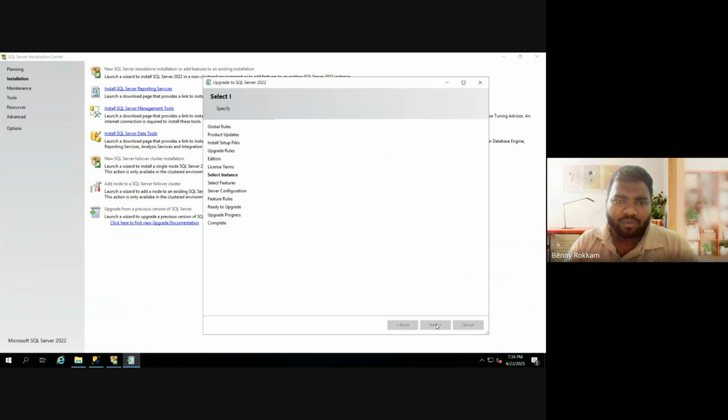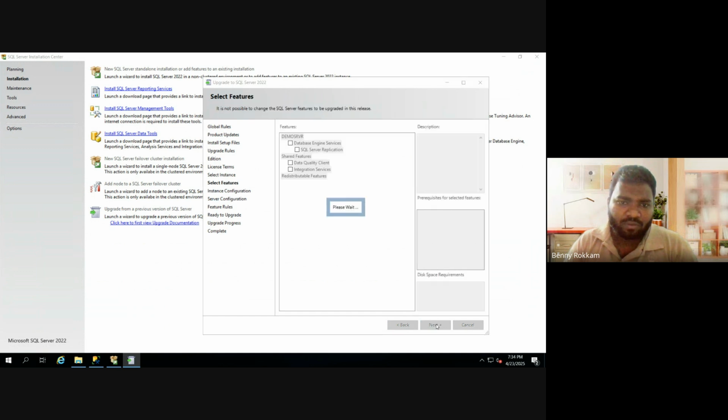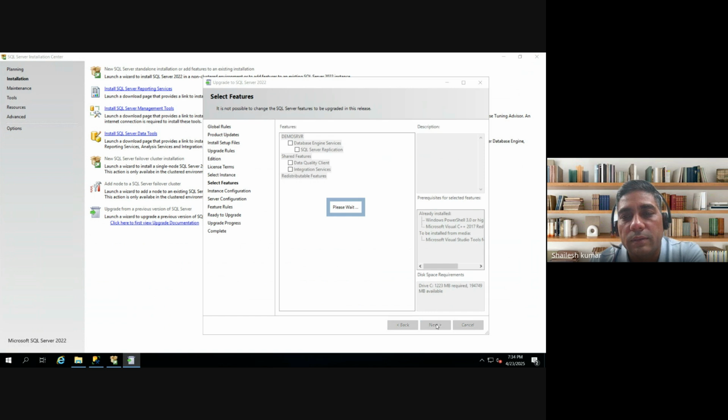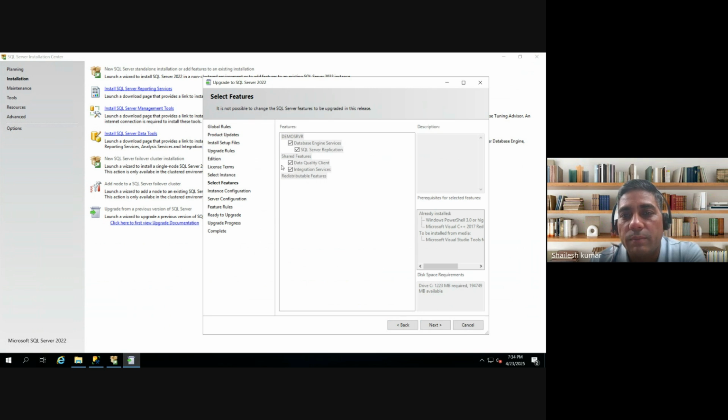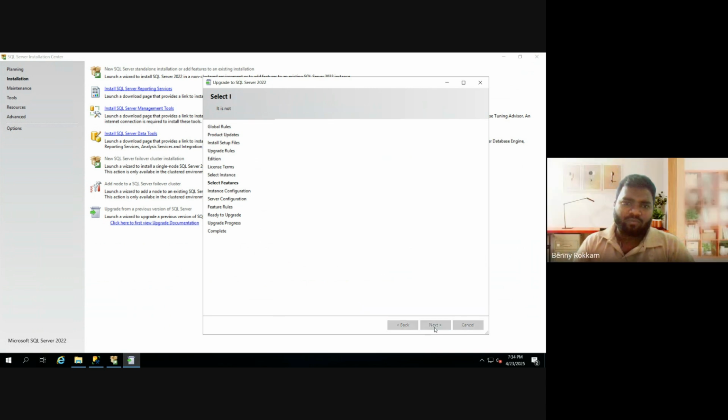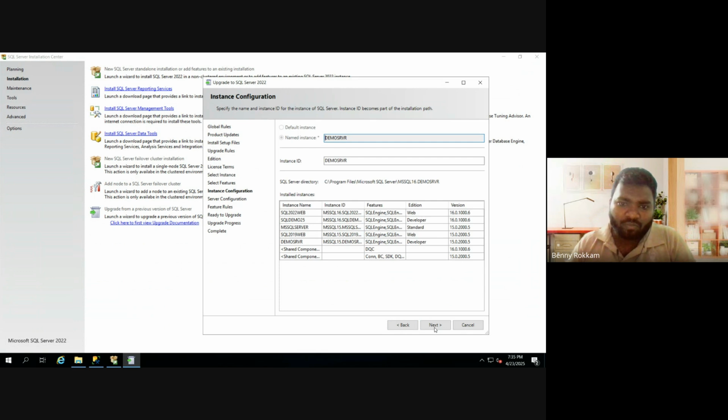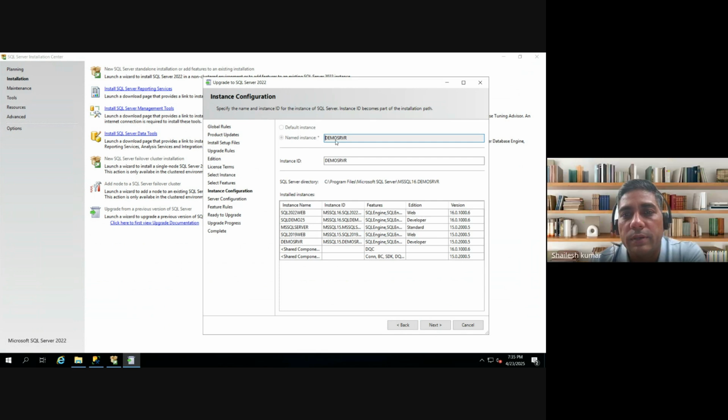The demo server is 15. Okay, yes, this version is 15. So see the shared features and database engine here, right? They are selected by default, which you are going to upgrade, right? This is about the server, right? The instance name is detected, same. Server configuration we can check here.